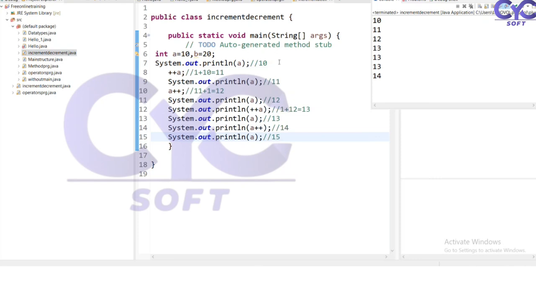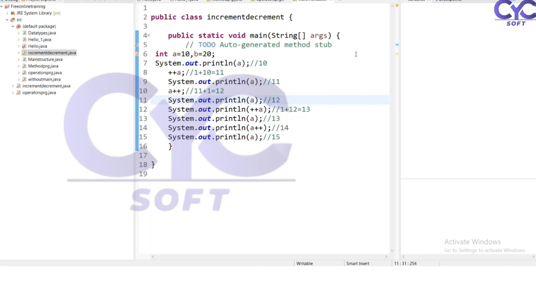Okay, first 10 is correct, then 11 is correct, then 12 is correct, then it has printed 13, which is correct. So why has it printed 13 here? I'm expecting it to print 14. It will assign the value, but it will not print the value. Post means once it is assigned, when we are going to print that value, at that time only it will print it.